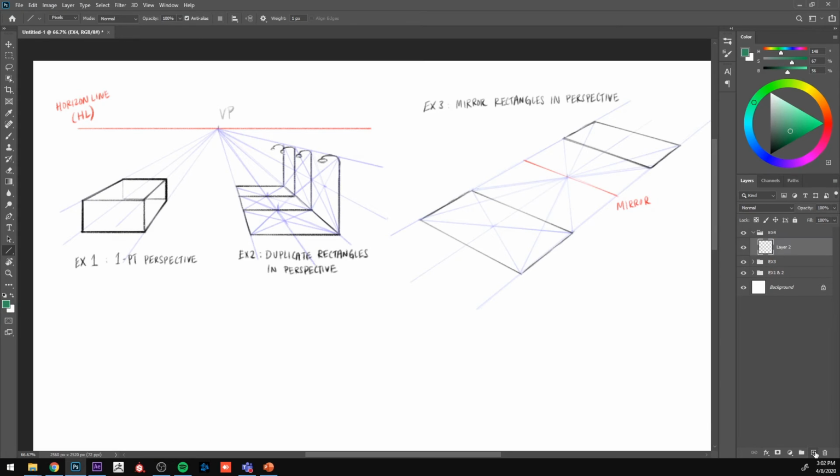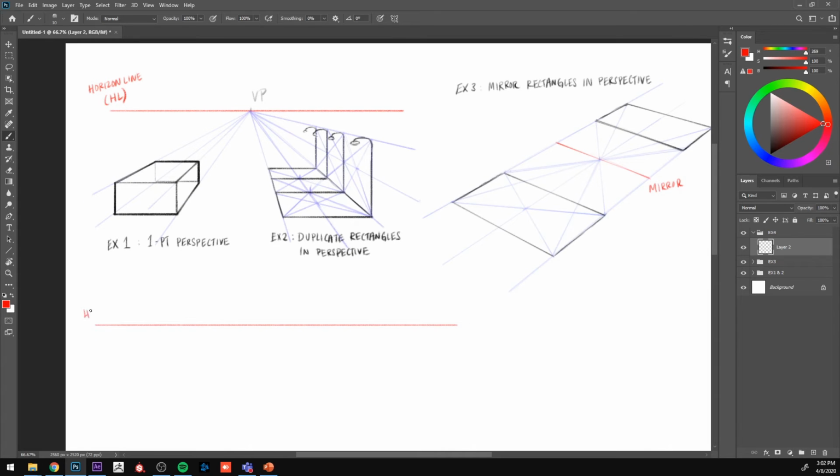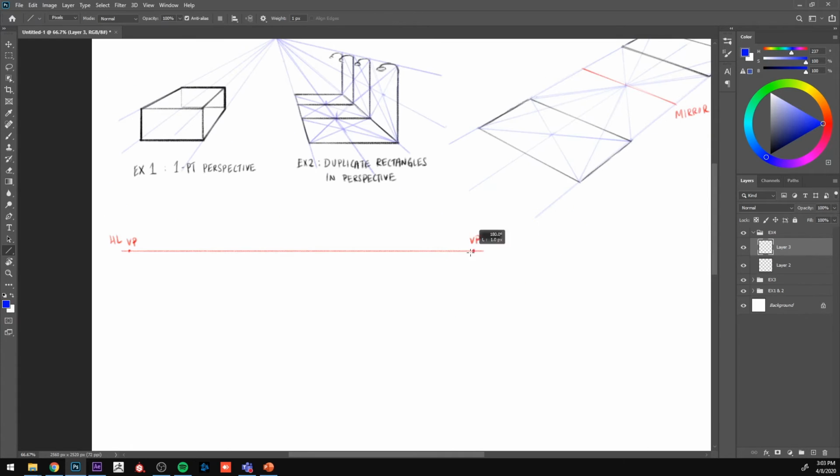Alright, the next exercise we will be doing is to draw a box in a 2-point perspective. As with the 1-point perspective, we will start off with a horizon line, and this time instead we will mark down 2 points to denote the 2 vanishing points. Next, we will extend horizontal lines from the vanishing point, like this.